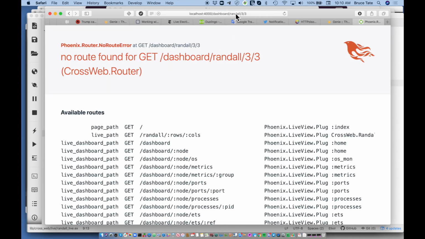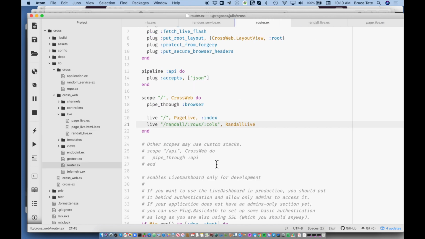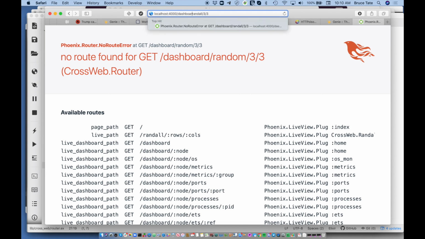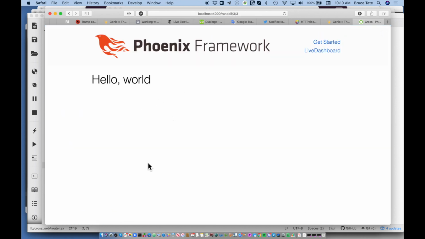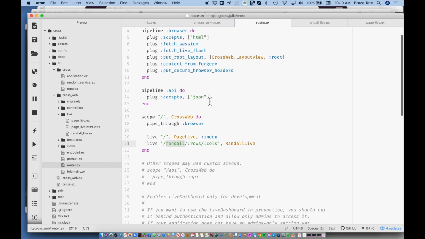Okay, so no route was, what did we say? That was random. Okay, so we don't have the route there. So what did we call that? In the router, did we actually save what we had? So this was Randall Rose call. So that should work. Let's see what's happening here. Oh yeah, you see the dashboard there? We were pointing to the wrong URL. That was just the problem. Okay, so we've got a hello world, and now let's pick off the arguments.